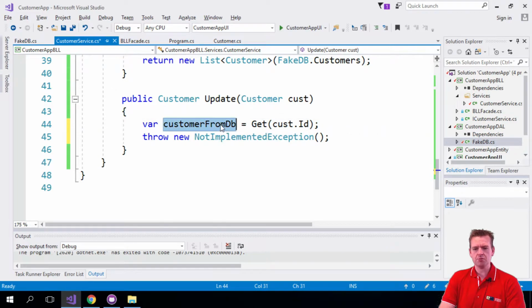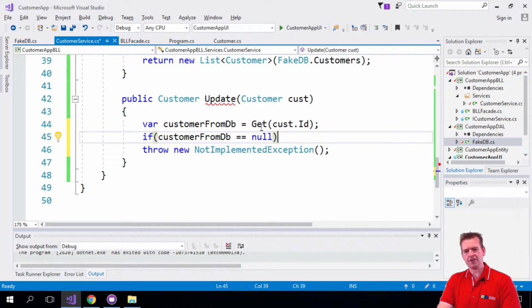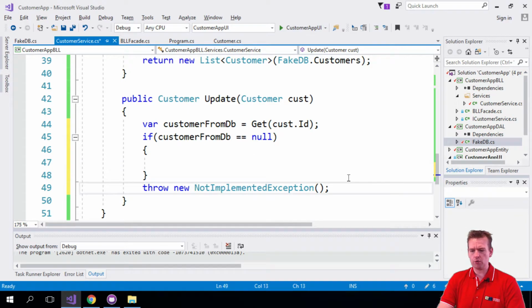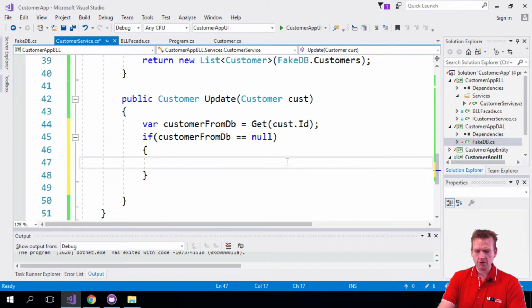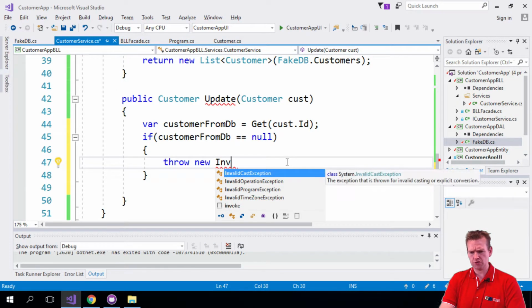Now there should be a customer here from the actual database, but let's do a validation of that. If customer from database equals null, so if I didn't find the customer, there's something wrong. And let's just throw an exception here, just to show you that. So I won't use that one. I'll just do a new throw here. So throw new invalid operation exception. Let's just use that one.